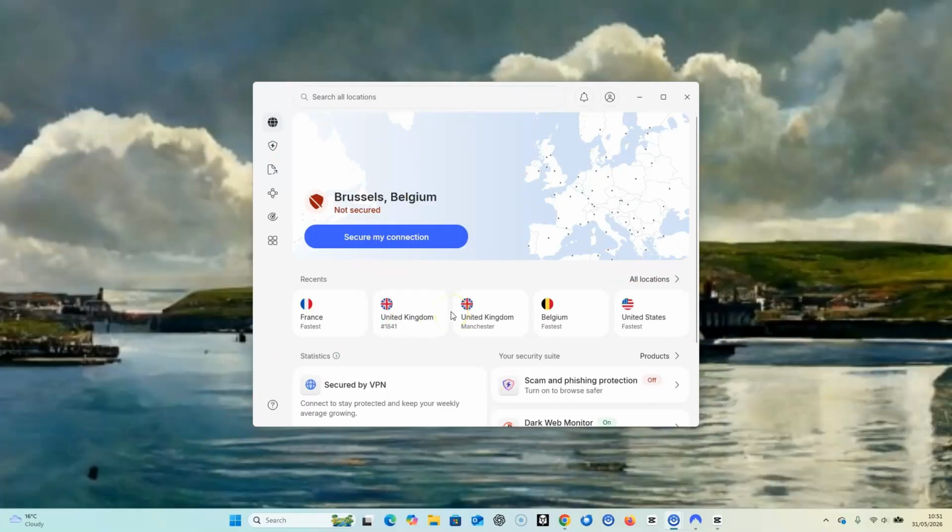It just sits in my taskbar normally. So I may have it on all the time or just occasionally when I want to change my location. So let's just see how it works. So basically, this is the new interface. So excuse me if I'm a bit slow with it.